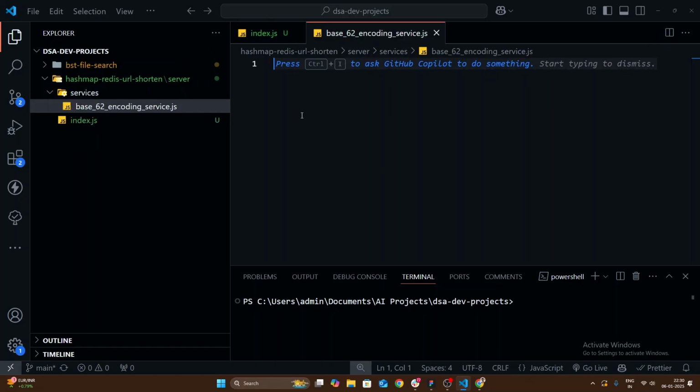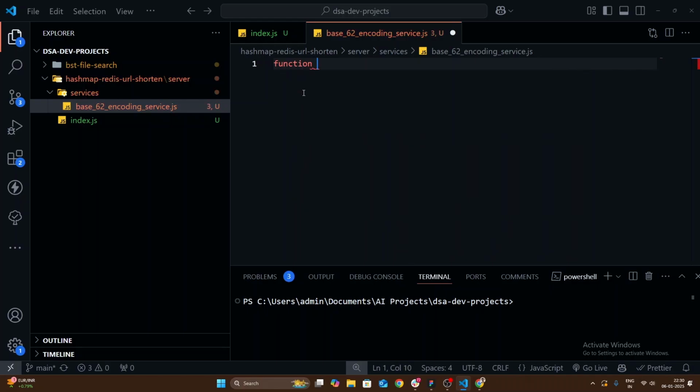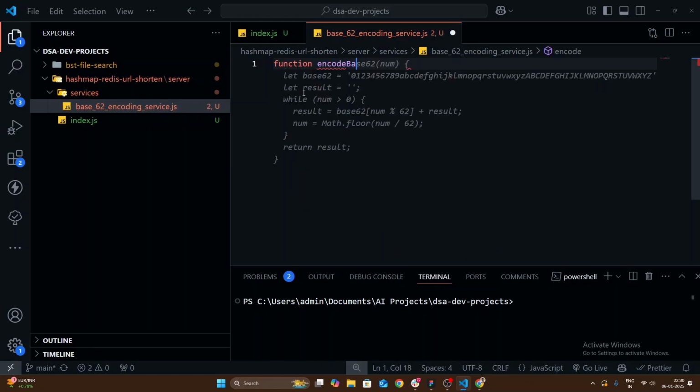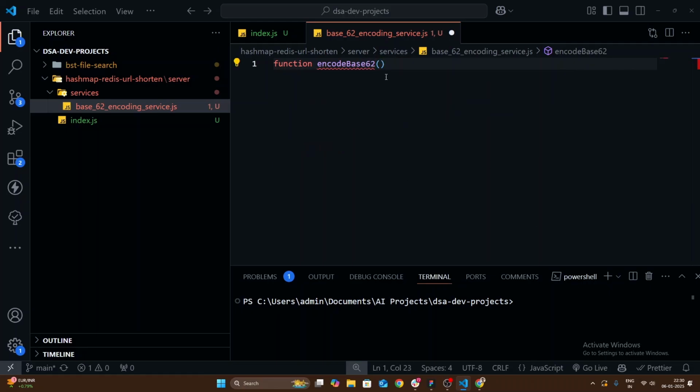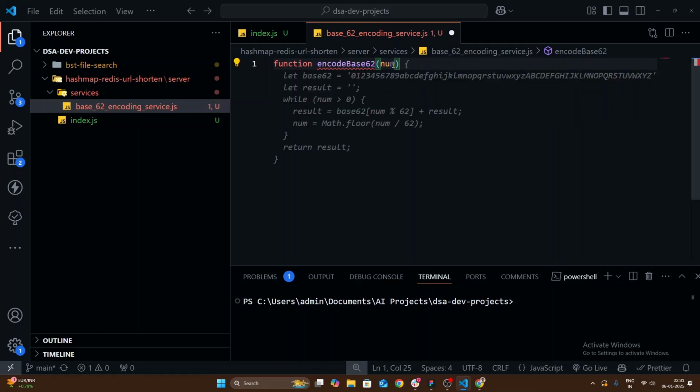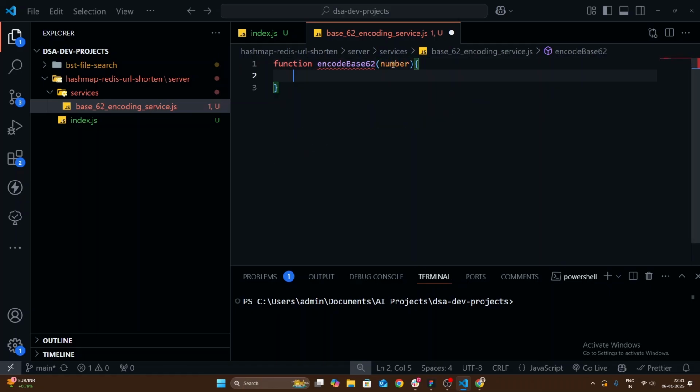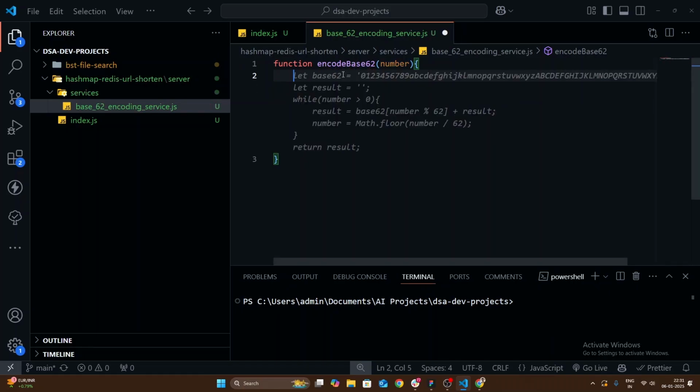service.js. So basically this is a normal function, right? It's not rocket science, a normal function which converts a number into base 62. So base 62 and it takes a number. Let me take the suggestion of Copilot for this, and then I am going to disable my Copilot so that we focus on learning instead of directly getting the code. So I'm going to take a number, and this is a base 62 that you can see.